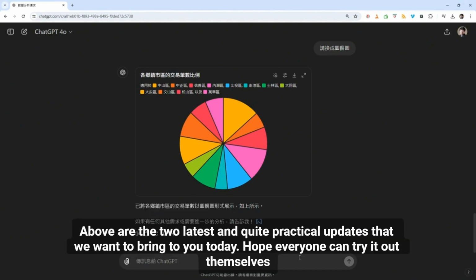Above are the two latest and quite practical updates that we want to bring to you today. Hope everyone can try it out themselves.